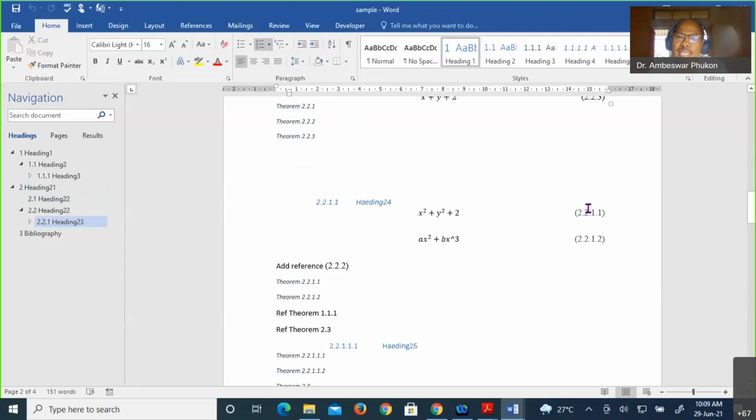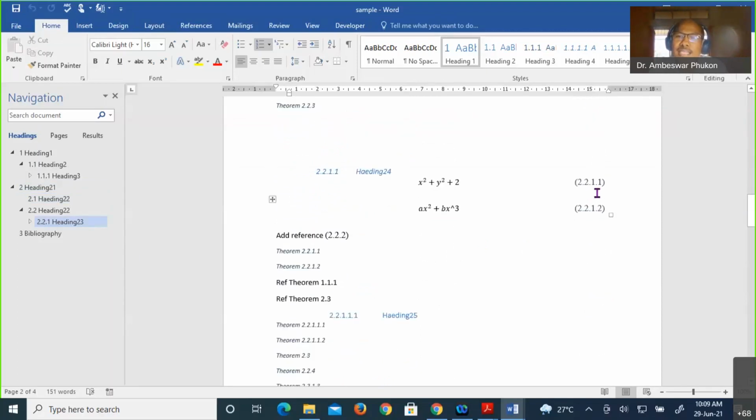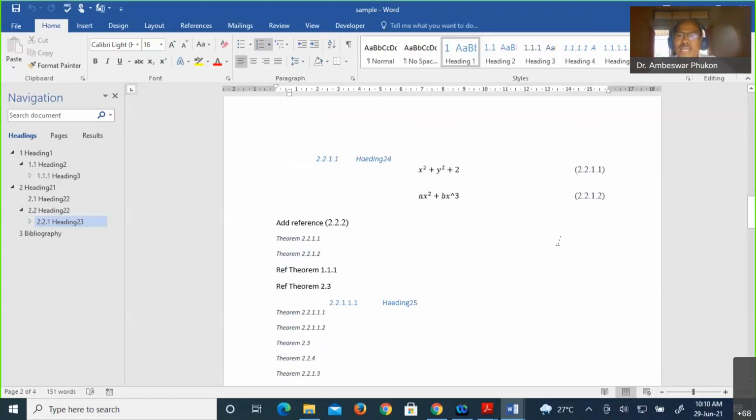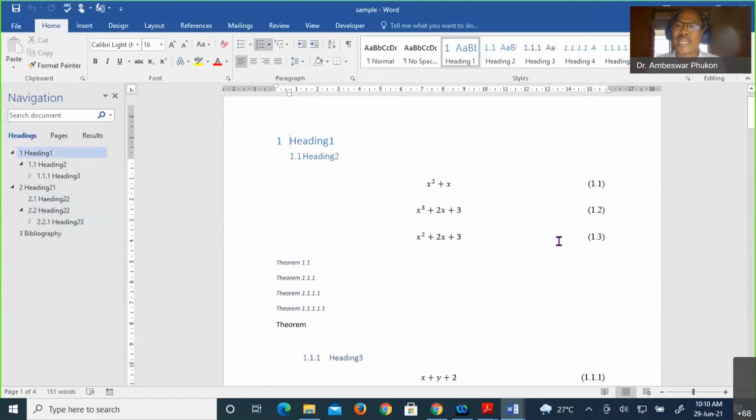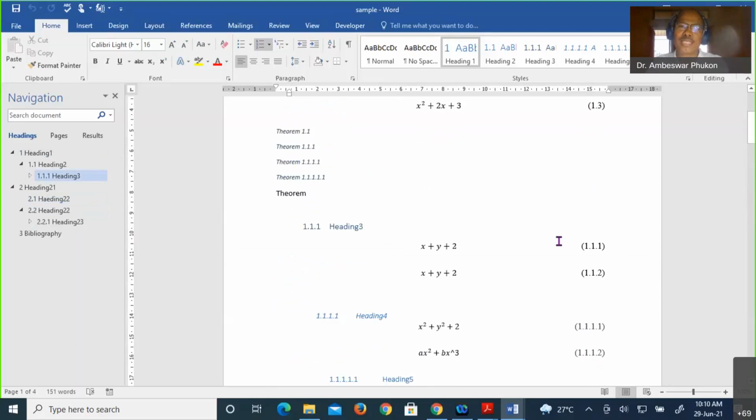So this equation number you see, this is in chapter number 2, equation number 2.2.1.1 means it belongs to section 2 of chapter 2. And 2.1.2.1 means chapter 2, section 2.1. It belongs to that section. So just by looking at the equation number, we can say where it belongs. We can find out directly. Now the question is how these numbers can be generated. That we shall be discussing here.